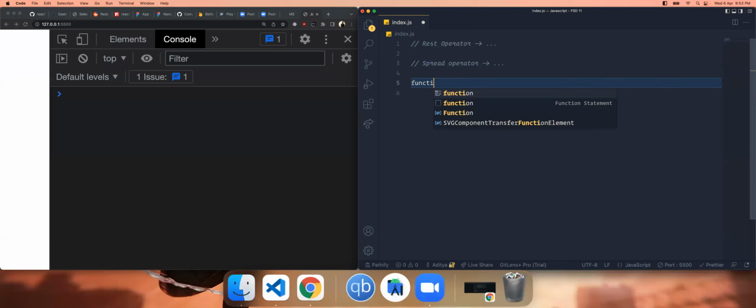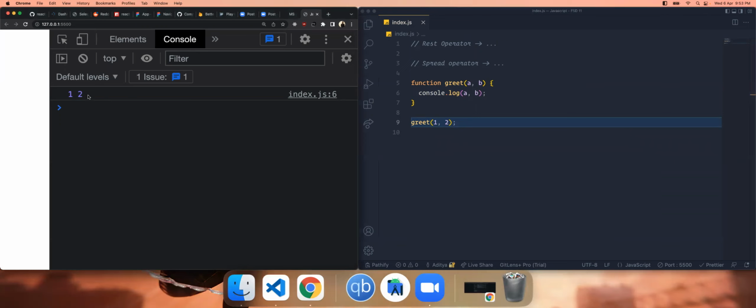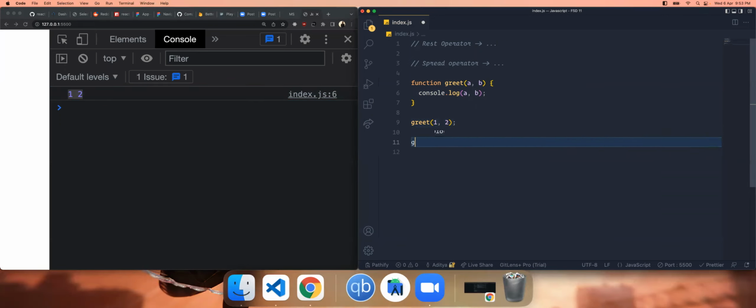So let's say we have a function called greet with parameters a comma b, and we'll just do a console.log of a comma b. Now I'm going to call this greet with 1 comma 2. I get back 1 comma 2. But in the future I decide to call it with greet of 1 comma 2 comma 3 and 4 also.